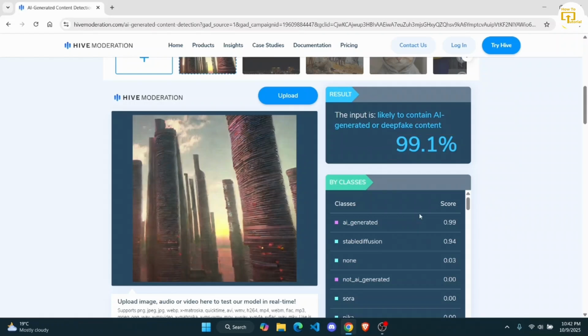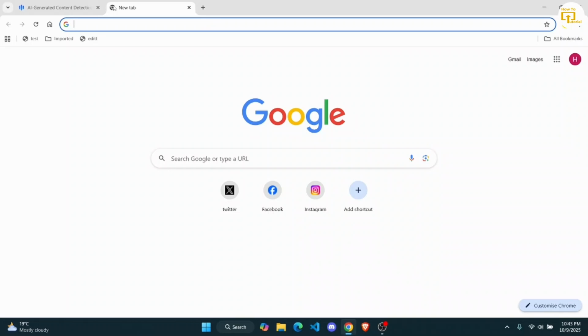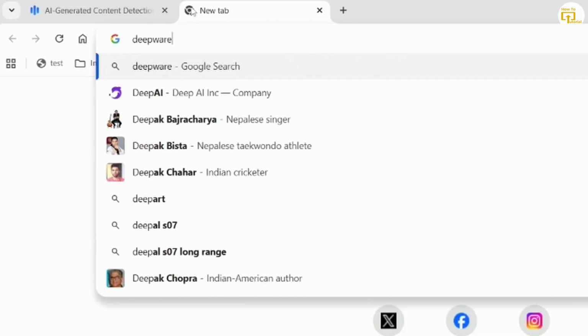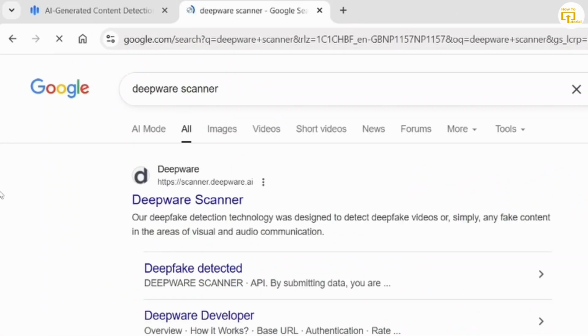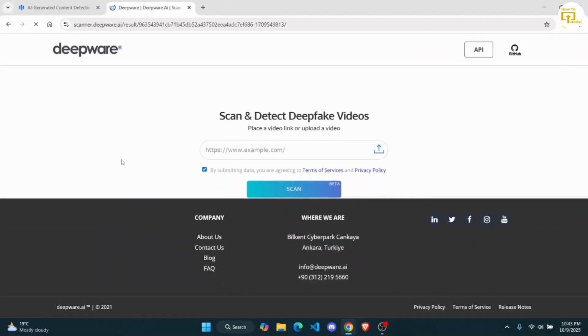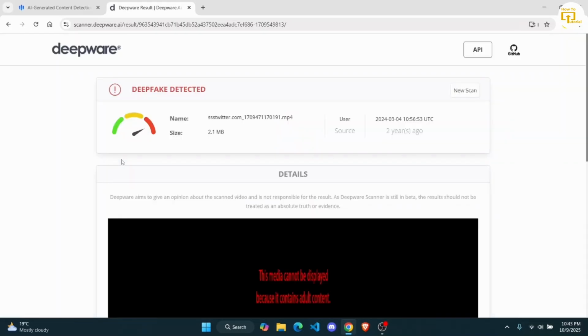And for deepfake videos, you want to watch for unnatural blinking. And then you need to notice irregular facial movements or mismatched lip syncing. You can use tools like Deepware Scanner to detect deepfake content.